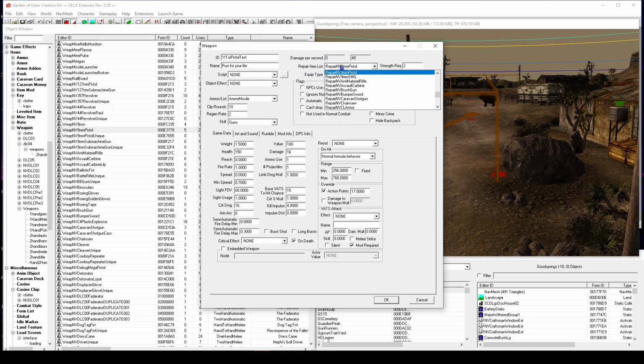Repair item list. So what you can repair it with. We're just going to say 9mm pistol. How much strength you need. We're going to put that to 4. Equip type. Small guns. Skill requirement. Nothing. Here's the NPC stuff. I'm going to leave it all as is. I don't really mind. The weight of the gun. We're going to put 2.